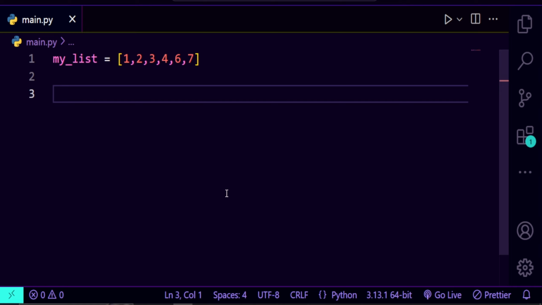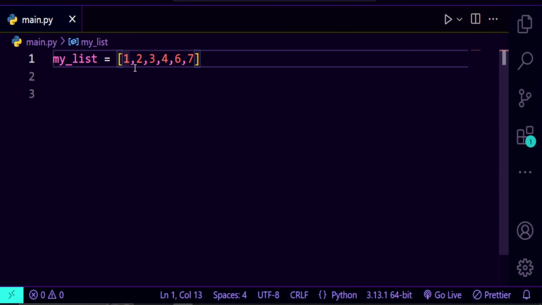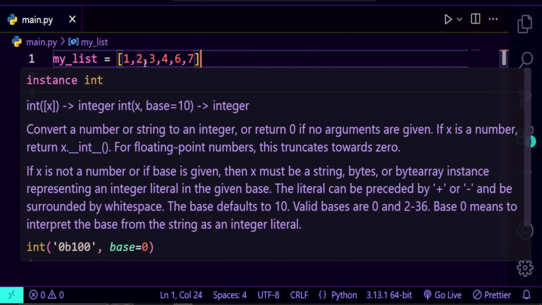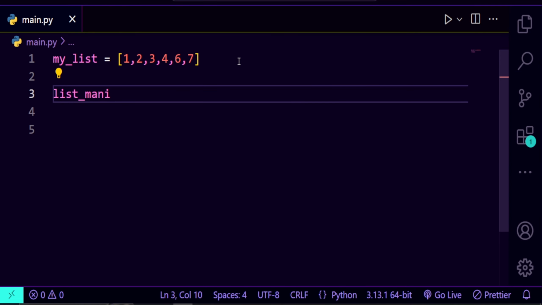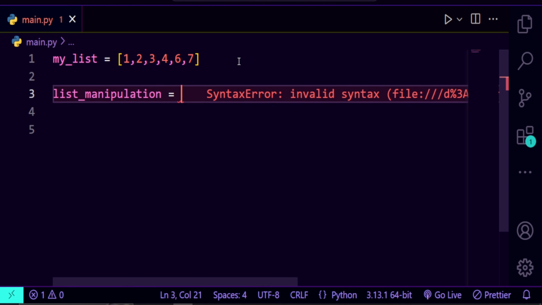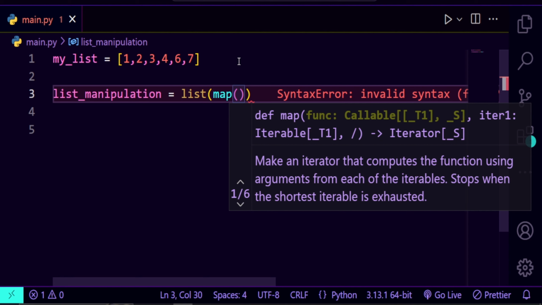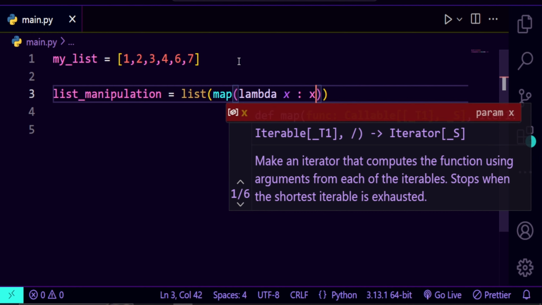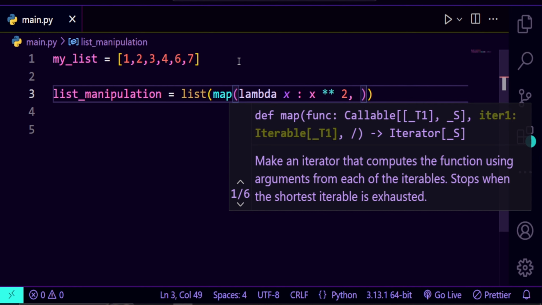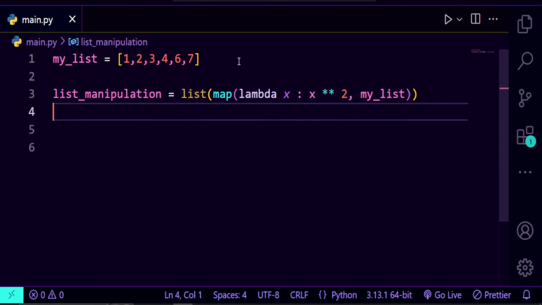Now I want to convert each of them. I want to convert the list, that means I want to manipulate the list elements with the help of map. List manipulation. Create the list and map. Within map I will need the lambda function, which accepts x, x times 2, and then my list. Within my list I can simply print that one.